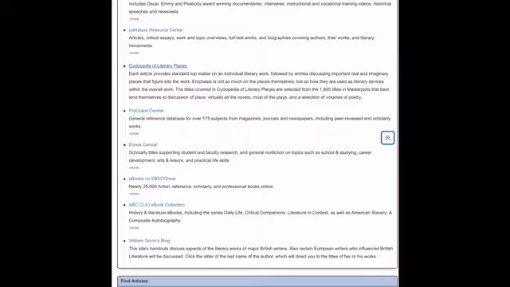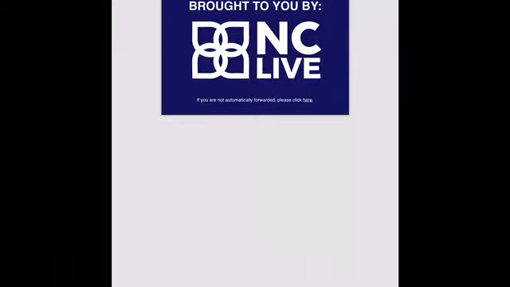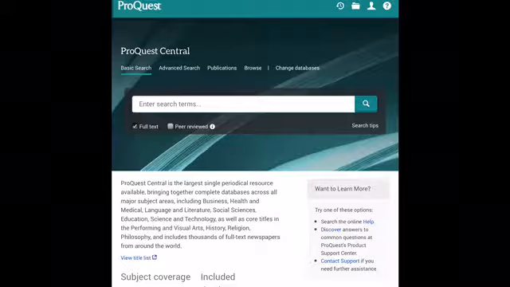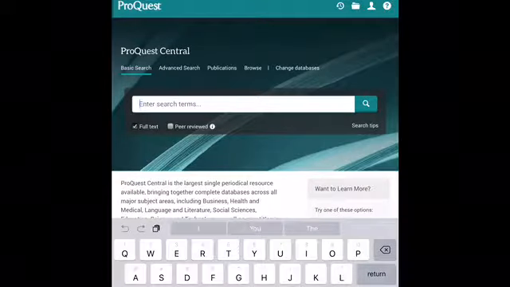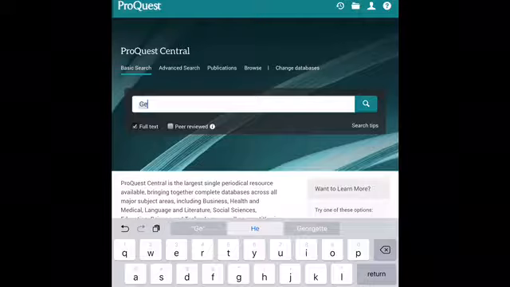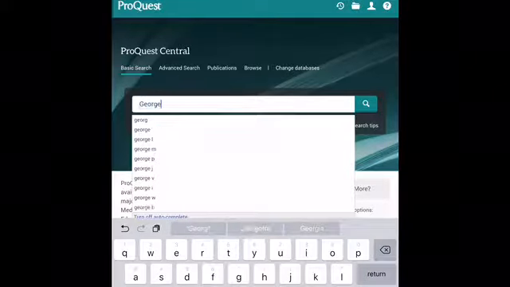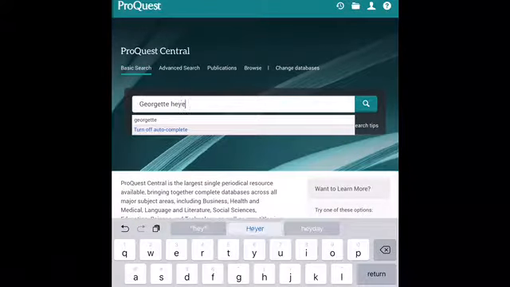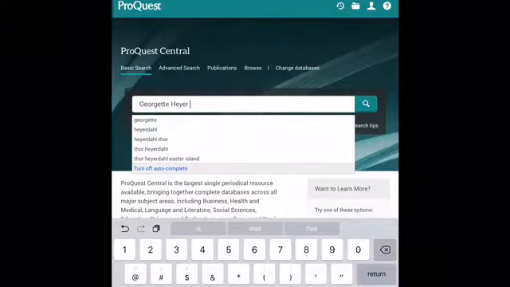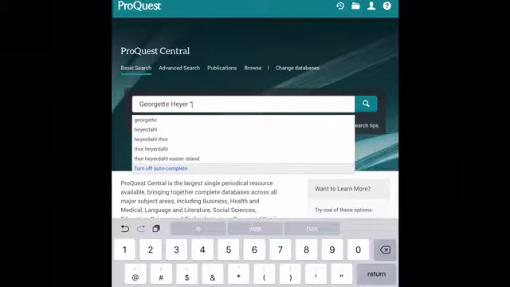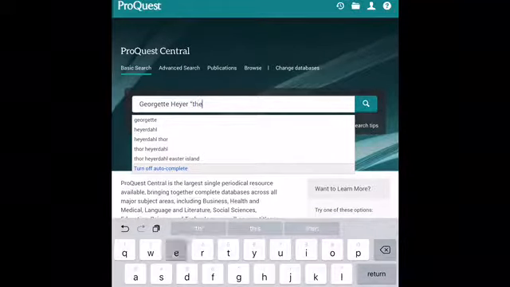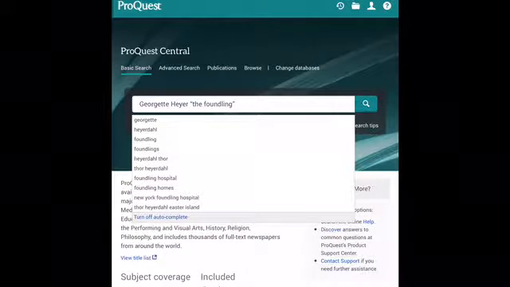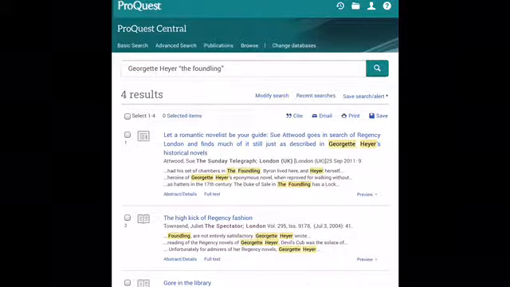Another one that you might want to look at is ProQuest Central. And you can put your search terms. I'm going to go back to Georgette Heyer here, the sample that I used. She's not real well known, not studied a whole lot, so there's not a whole lot about this particular novel, but there's enough to get a good bibliography and to have a good trip.